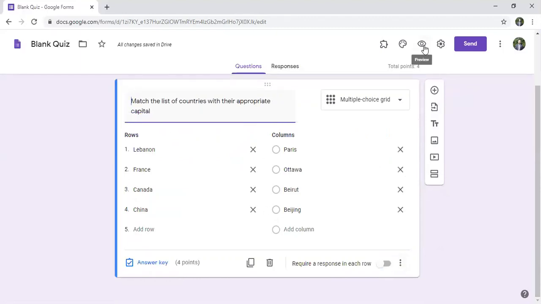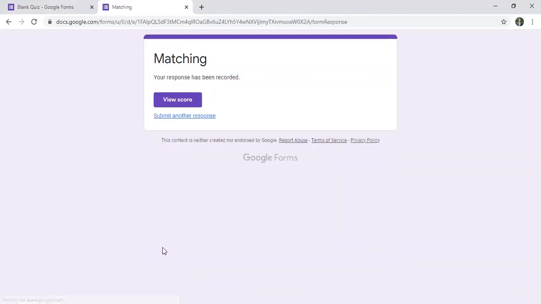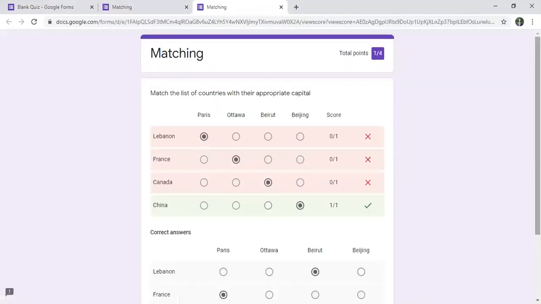In order to see this question or this quiz. Okay. And like this, I submit and I can have the scores.